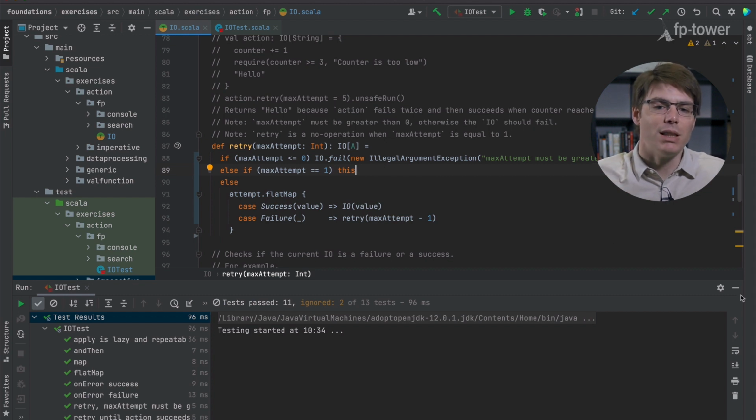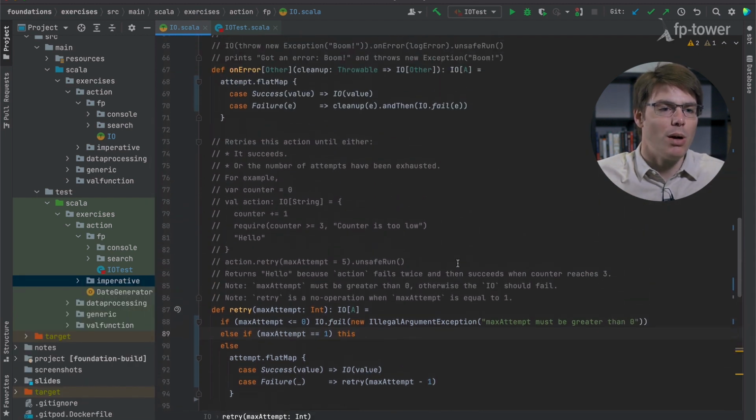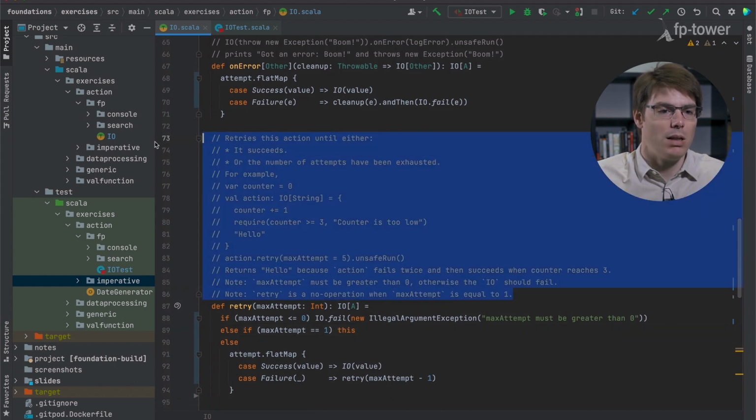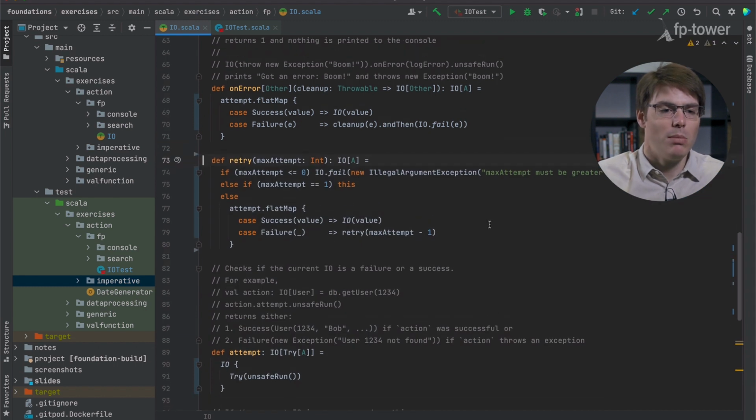Now, you may have noticed some similarity between retry and onErr. If you look at these two methods, maybe let's remove these comments to make it more clear. They both call attempt and flat map, and then if it is a success, they do nothing. If it is a failure, they do something. So really the only difference between onErr and retry, at least in the recursive case, is what they do in case of a failure. So maybe what we could do is write a higher order function that captures this pattern, and then we'll use it to refactor onErr and retry.